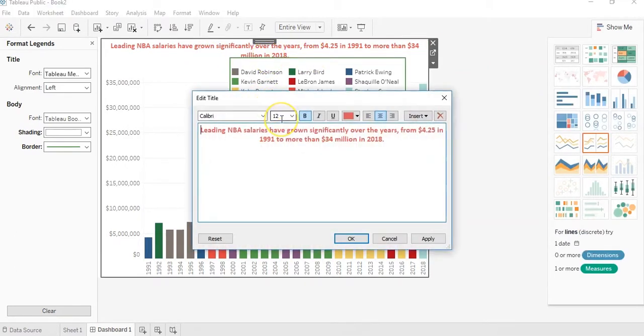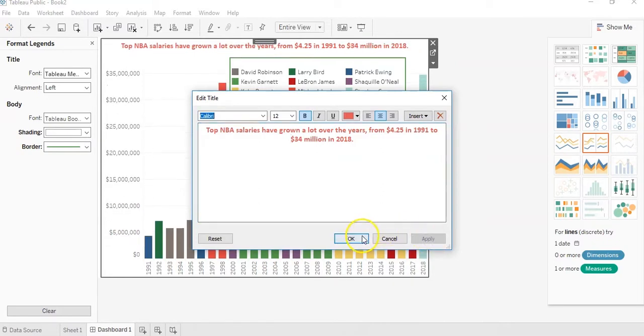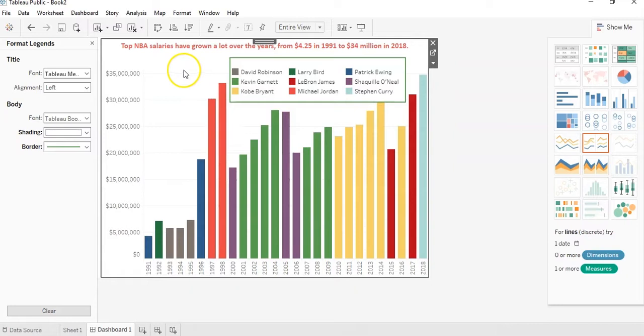And maybe I want to try making this chatter just one line, because you see I have million in 2018. So maybe I call that top NBA salaries have grown a lot over the years, from 4.2 million in 1991 to, maybe I just get rid of more than, 34 million in 2018. Click apply, click OK.